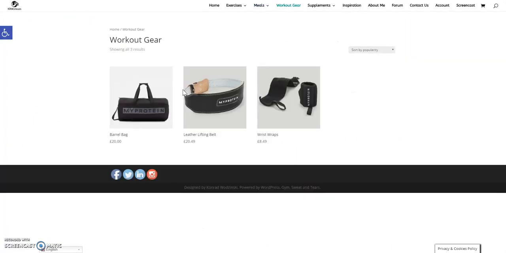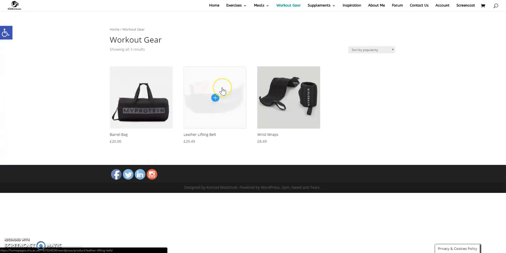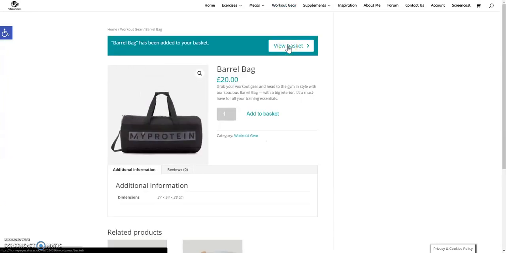This is the workout gear page. It is a shop that I've implemented into my website using the WooCommerce plugin. Here, the user can view different items, clicking on the images or text to view more detail about each item. The user can add items to the basket, and there is a checkout feature which we will look at later.